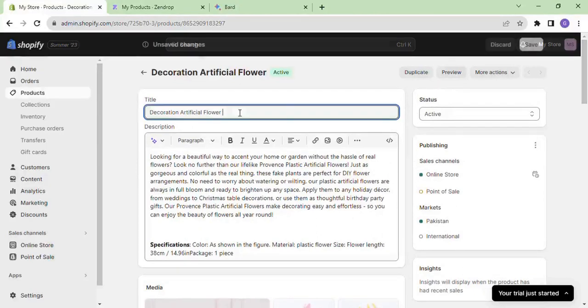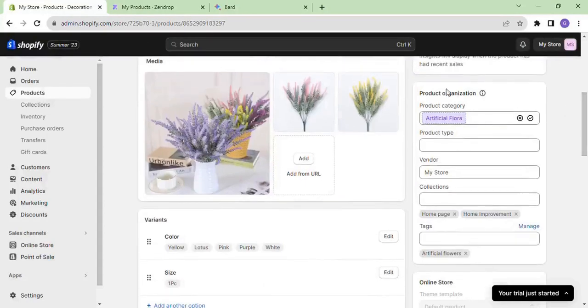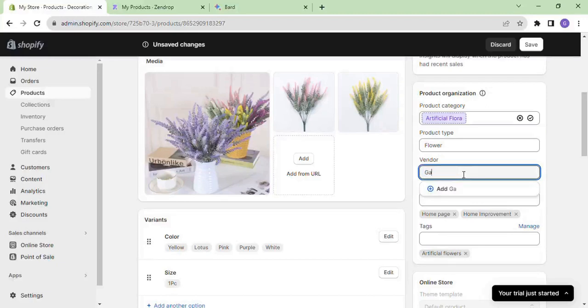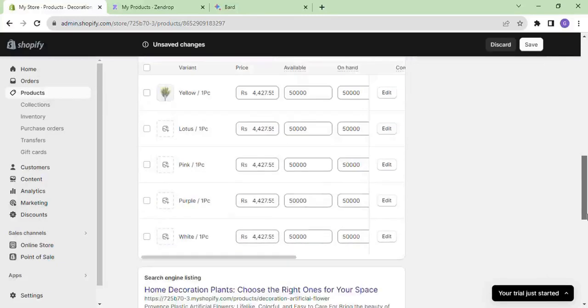Here we can add title, but ZenWeb is already giving us best title. Here we will type a product type. And here in the vendor we will type our store name or our name.